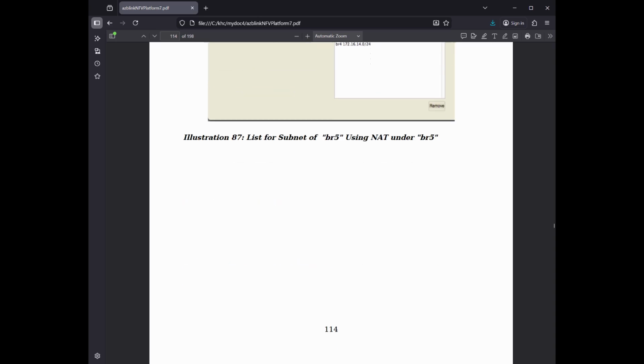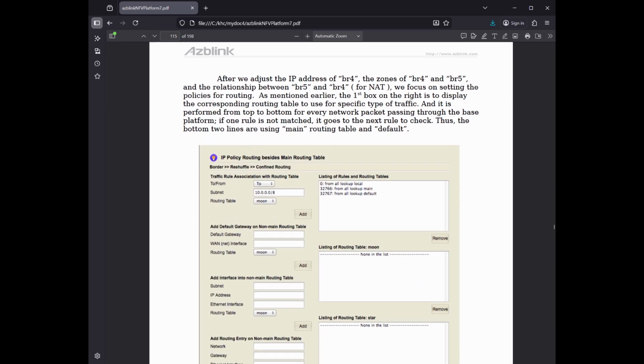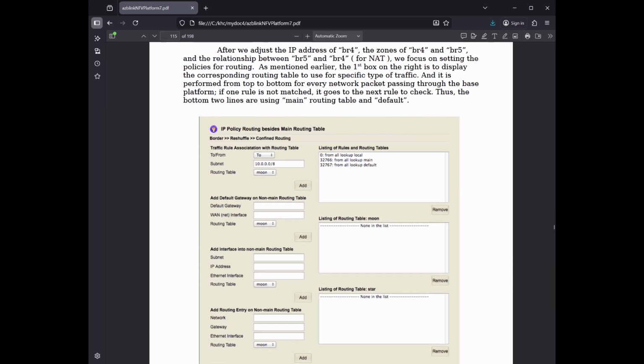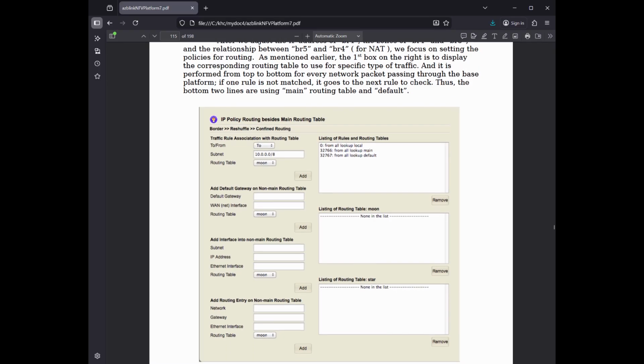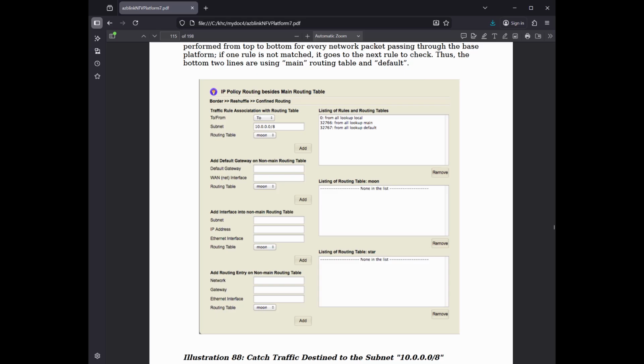After we adjust the IP address of BR4, the zones of BR4 and BR5, and the relationship between BR5 and BR4 for NAT, we focus on setting the policies for routing. As mentioned earlier, the first box on the right displays the corresponding routing table to use for a specific type of traffic. It is performed from top to bottom for every network packet passing through the base platform. If one rule is not matched, it goes to the next rule to check. Thus, the bottom two lines are using main routing table and default.